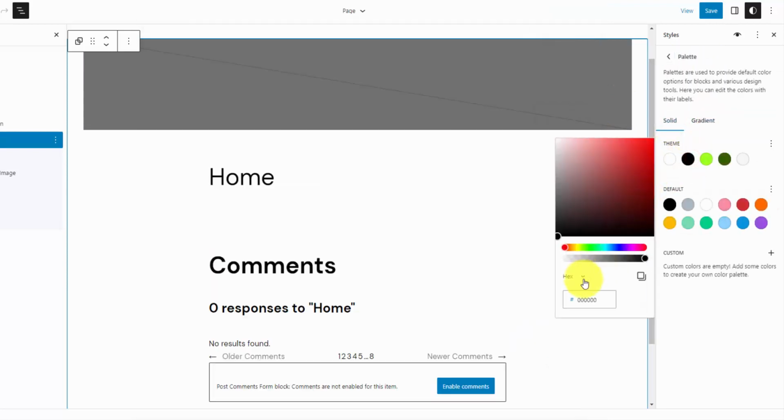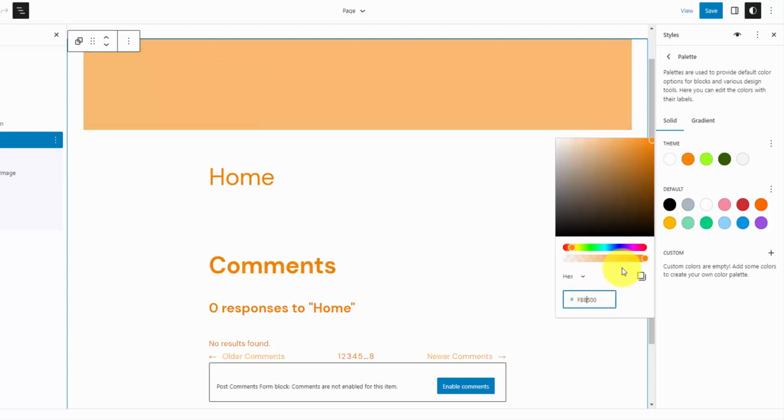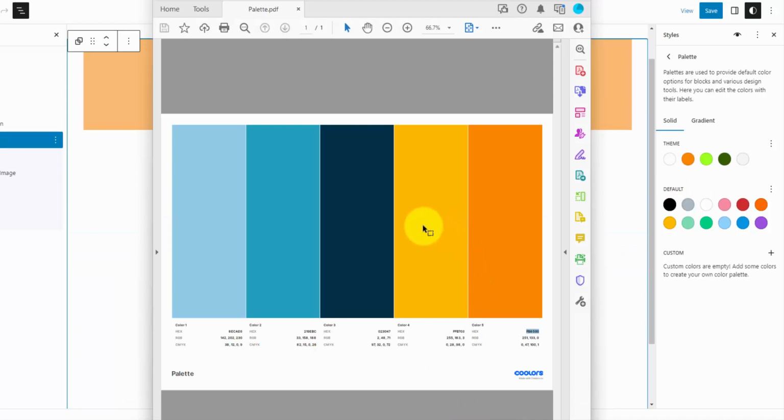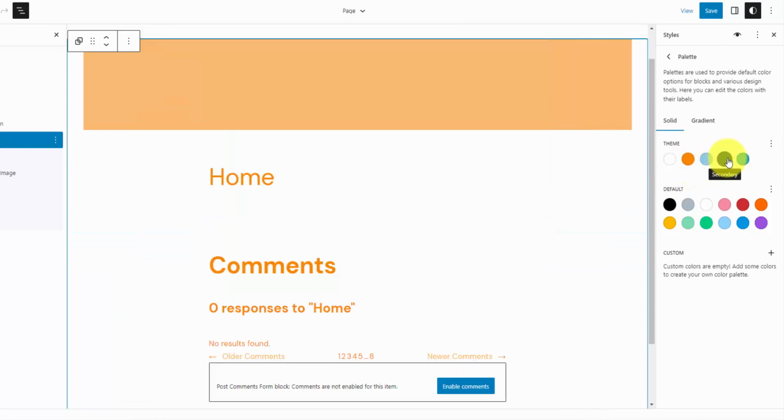And I'll change up this black with that orange. Looks like we got an extra space in here. Let me delete that. And you can see how that updates everything over here. So I'm going to go ahead and update these other three with the variations of those blue colors in the palette. Now we got our default theme color palette set.